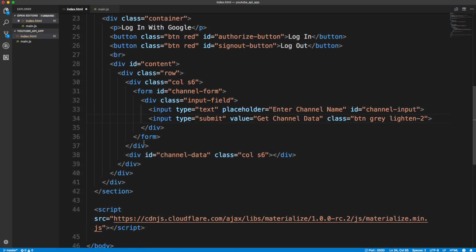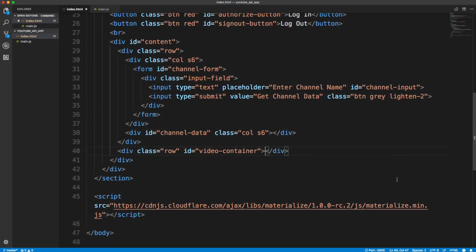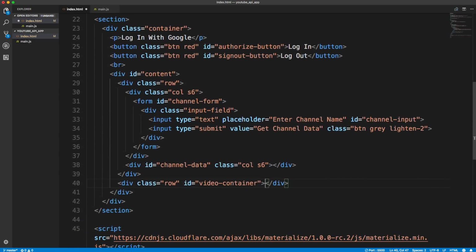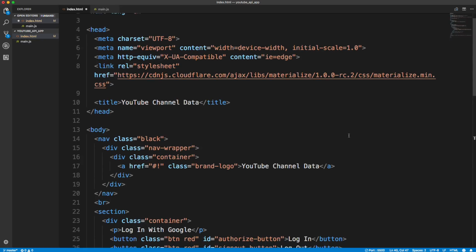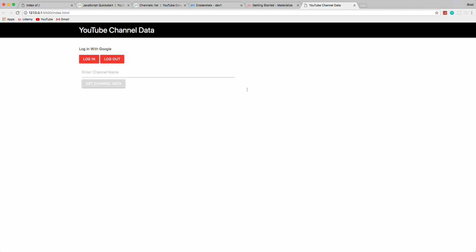So let's see, we want to go under the row, which ends right here, and this is where our videos are going to show up. So we want to do a class of row because it's going to be a grid, and then an ID of video-container. Okay, we don't put anything in here, it's all going to be added through the JavaScript. Okay, so that should be it for the HTML. Now if we save this and we take a look, it should look like this.